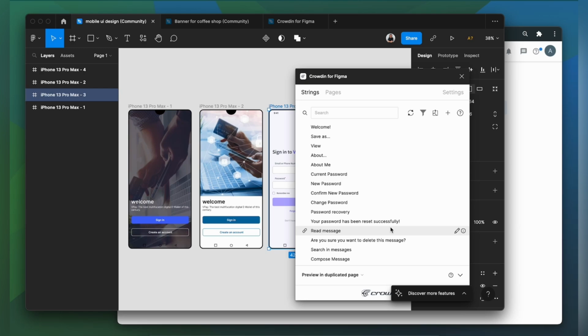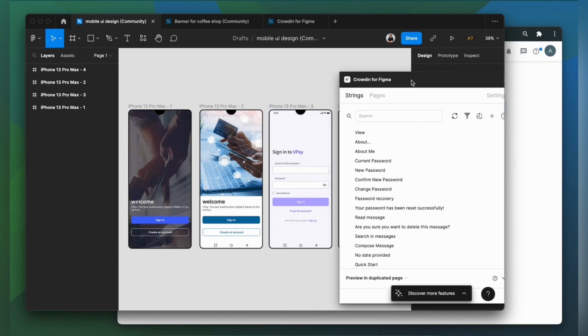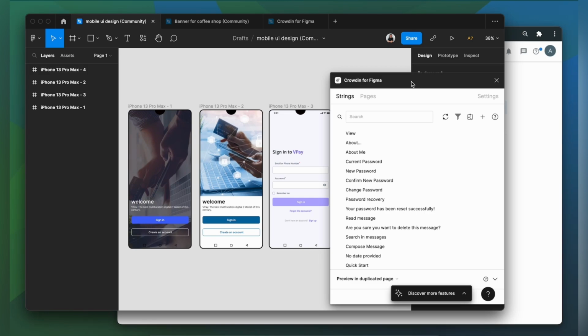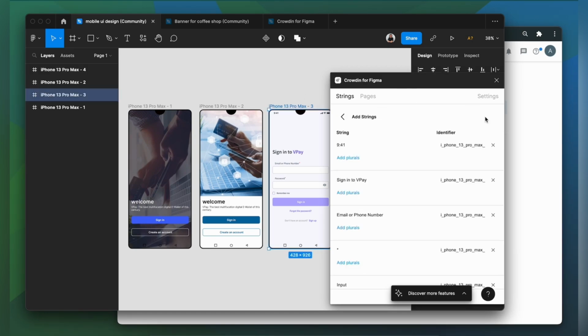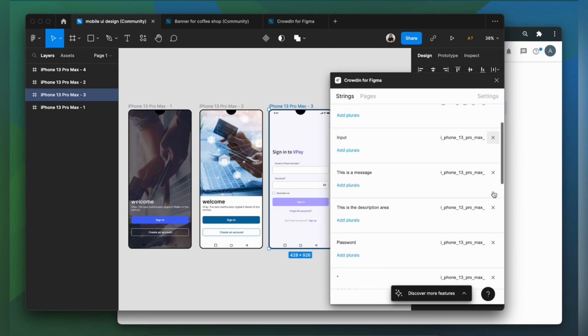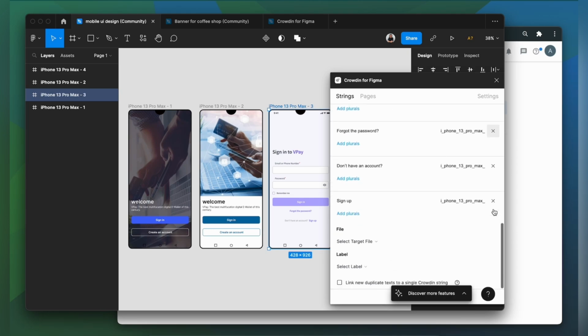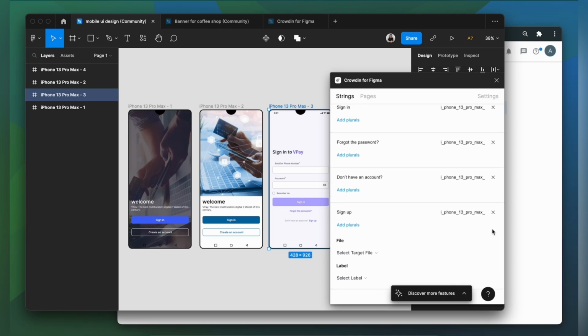But the easiest way to take all of these strings is to connect some DVCS integration. We need to select the whole frame, multiple frames, or the needed strings on the frames. And click the plus button. So here we have all our strings. If I want to delete some of them, I just click here. That's what I'm going to do. Then we choose a file that we want to upload our strings to.